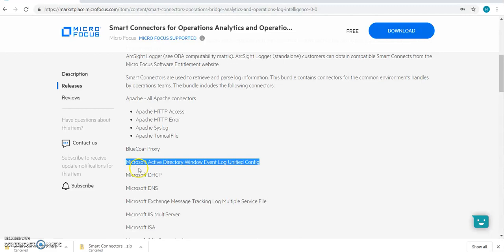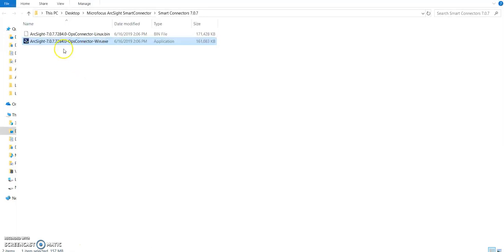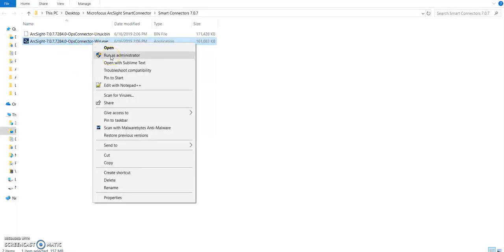Okay, so as a special case, for the Windows or the Microsoft Active Directory Windows logs, the collector or the connector, sorry for that, needs to be installed on a Windows machine. You cannot install the Linux version and then collect logs from Windows. Okay, so in that case, I will use this second file. So I will run it as an administrator.